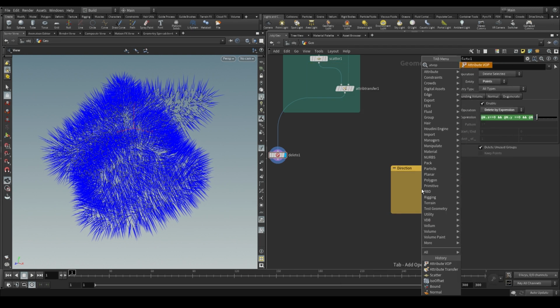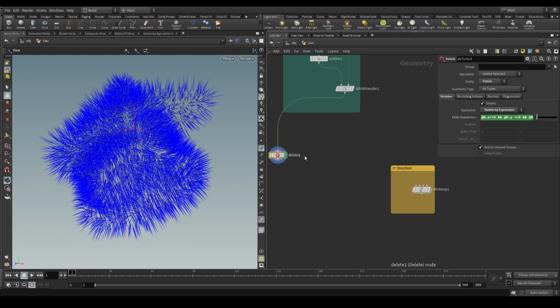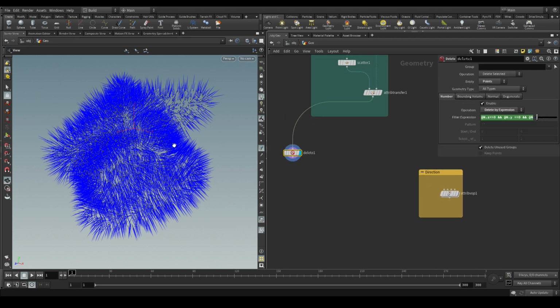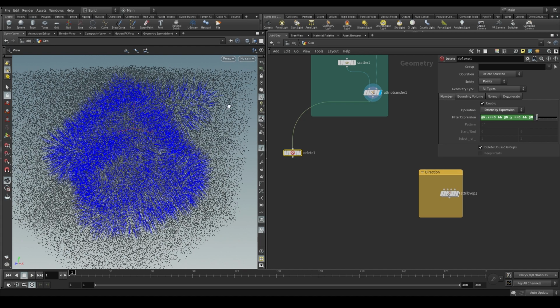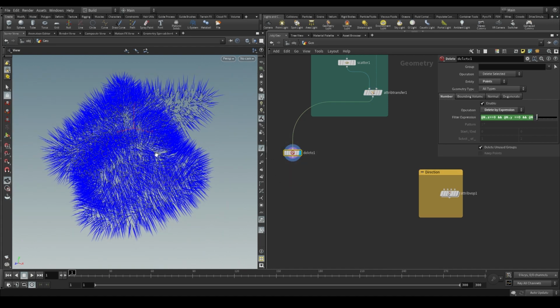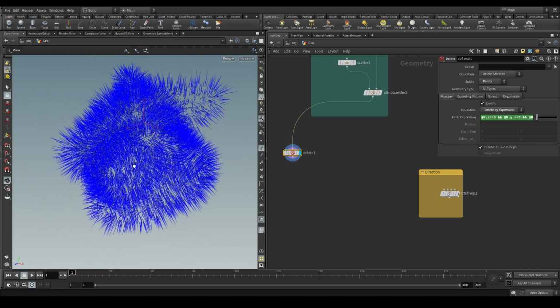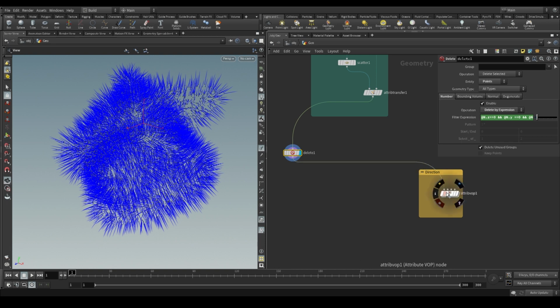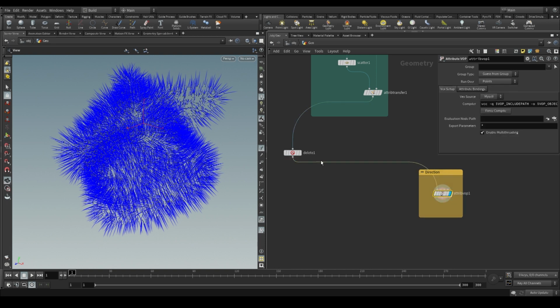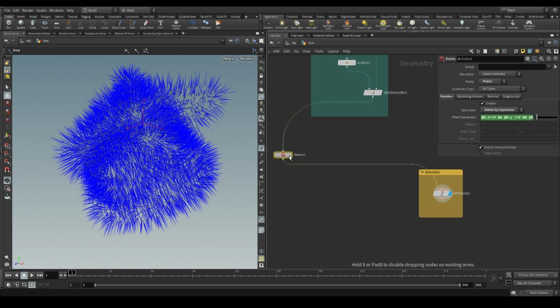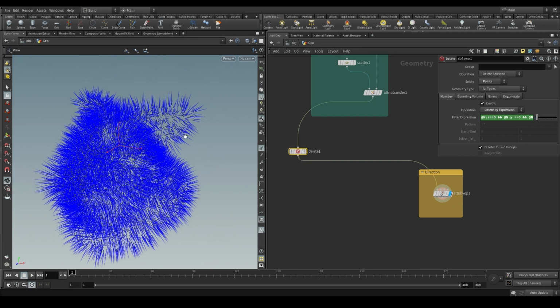Okay, let's add an attribute. Okay, before that, I've added this delete node over here so that we delete those unnecessary points so that we can clearly see what's happening. So I'm just going to pipe that into the attribute warp. Now, just a reminder, I'm just using this for the tutorial purpose so that we can see clearly. Just make sure you delete this if you're following along. I mean, you can delete this later, but yeah.